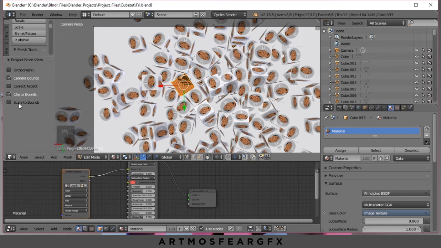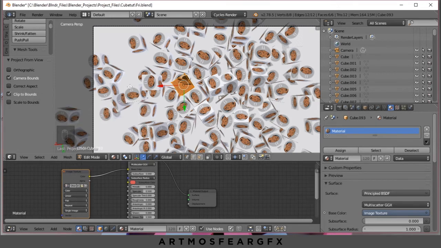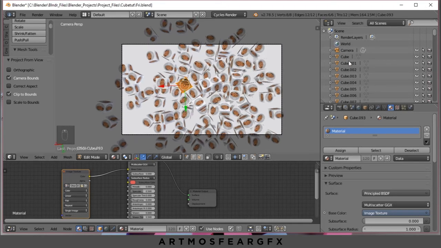You'll notice that there's some options which come up on the left hand side. So you should make sure that camera bounds is checked and also clip to bounds. This clip to bounds option will prevent the image from repeating itself. We'll just have one central image if you choose this option.